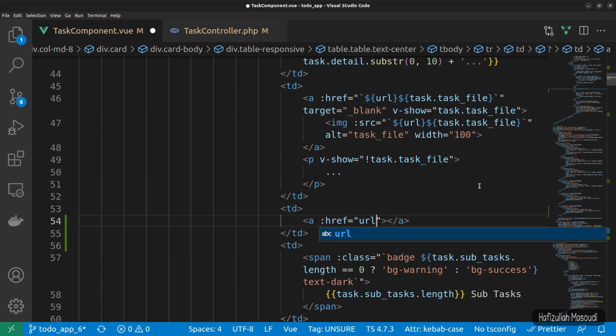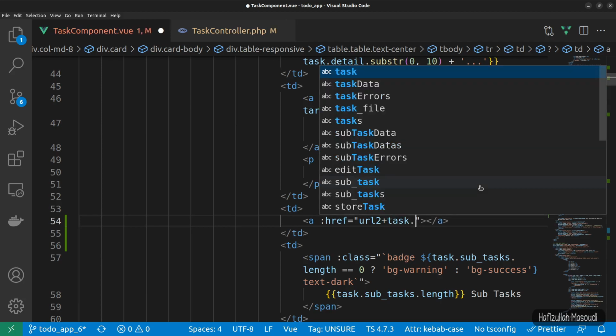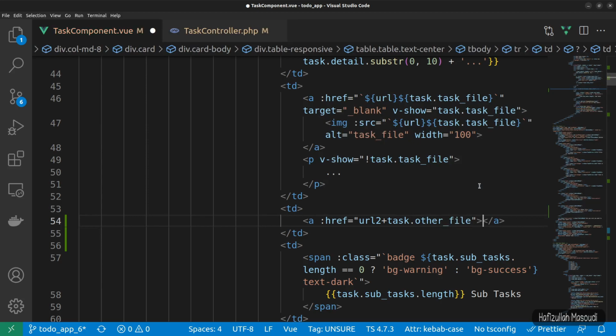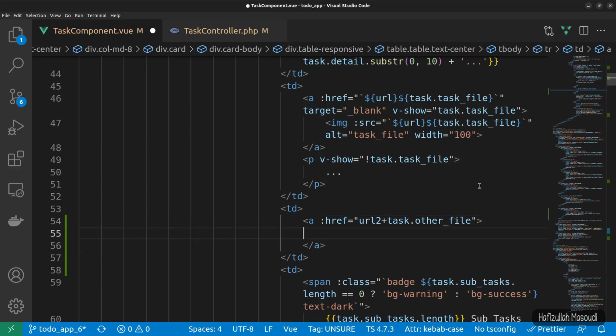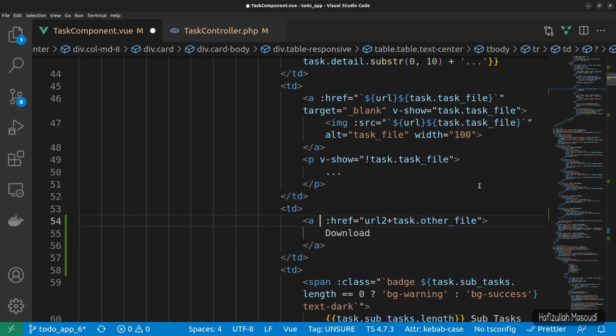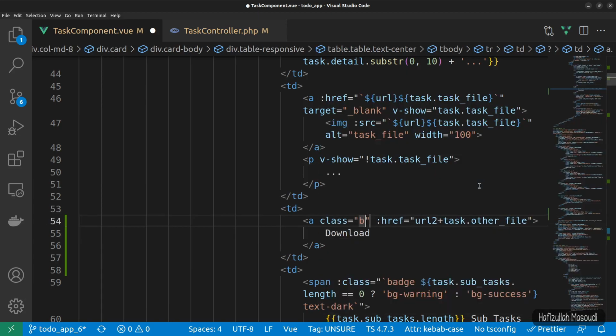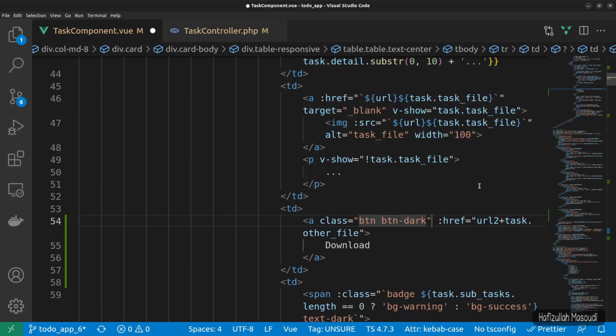or we already have a URL, so we will use another URL. So let's say URL2, and then we want to concatenate it with the file name. So let's say plus, and then task.other_file. Now this being done, let's press enter here, and in here let's say download, and next what we can do is assign some classes to this anchor tag. So class btn-dark, and I think that's enough.